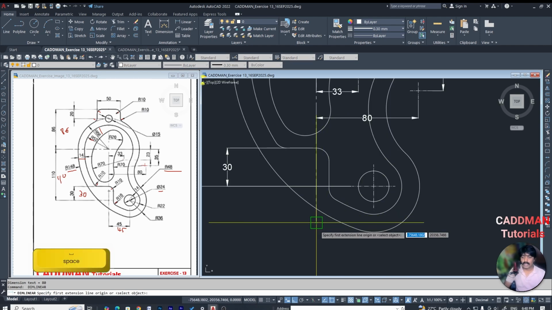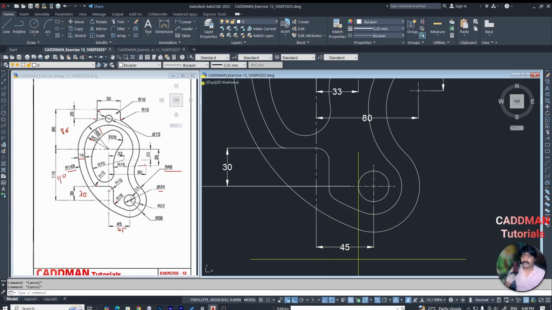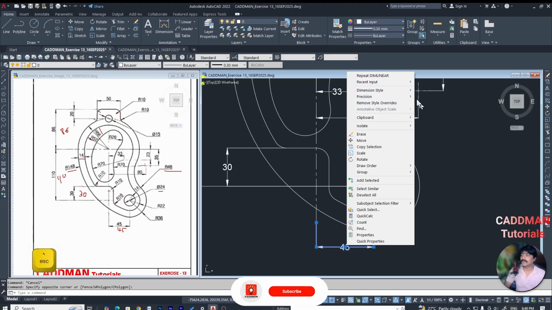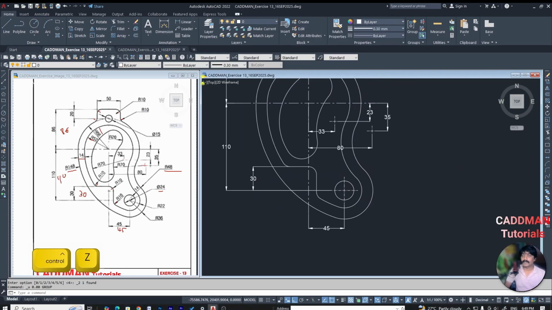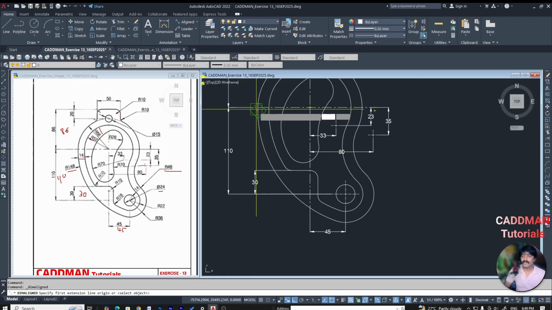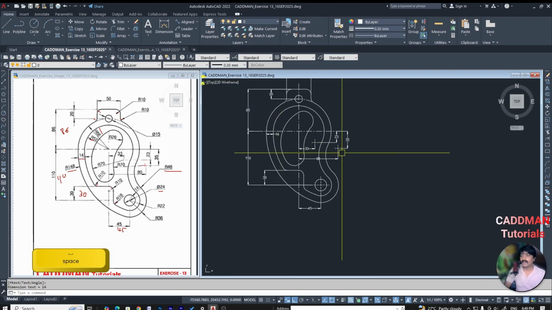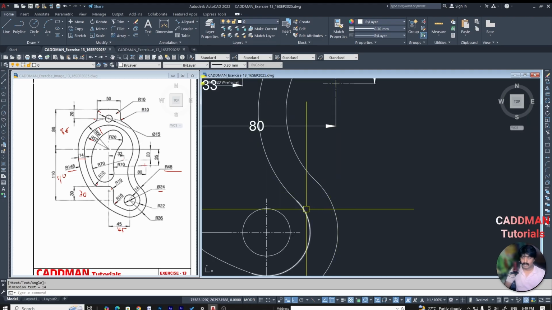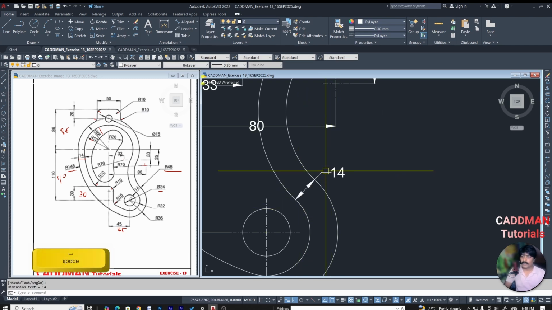And one more dimension from here to here it is 45. So let's check the precision of this. Okay. Now let's give the aligned dimensions from here to this 14. Is 14.